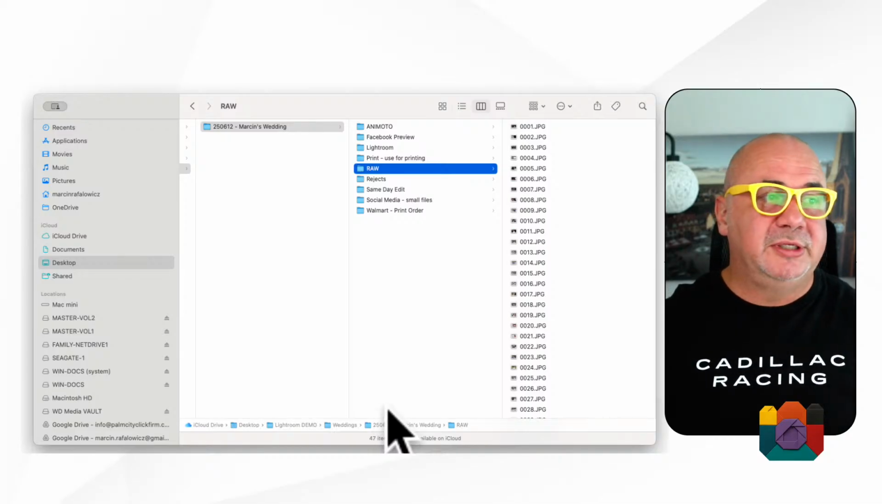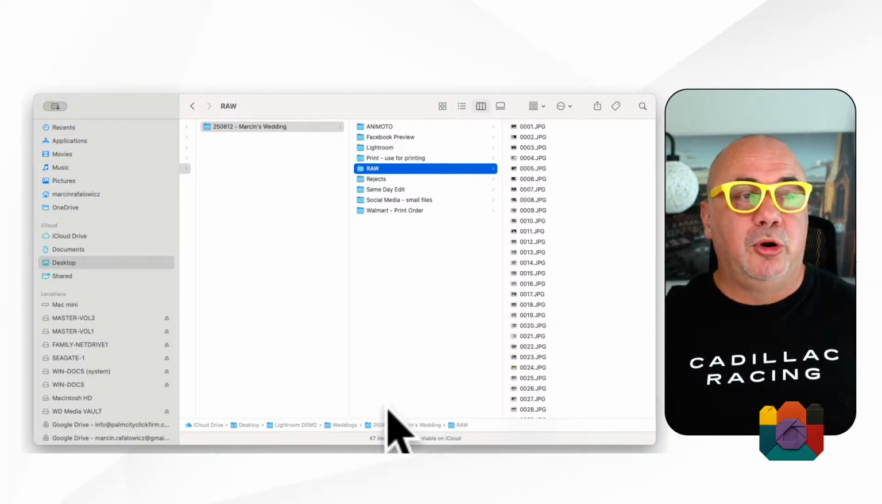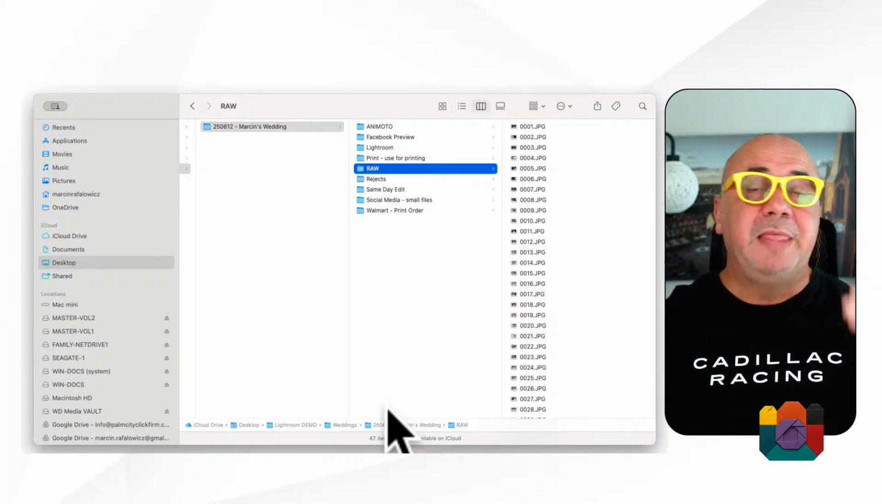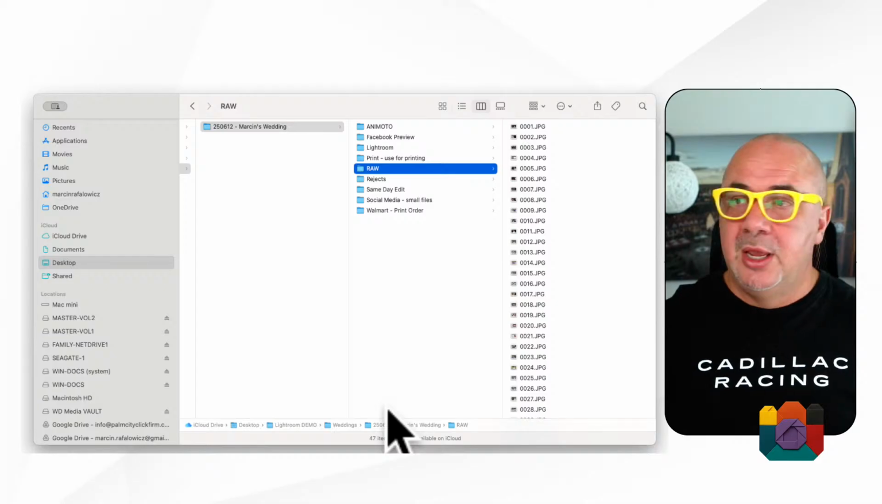This is just an example, just for the demo. Typically, you would normally see 500, 600, 700 images in here, and those are then loaded to Lightroom.